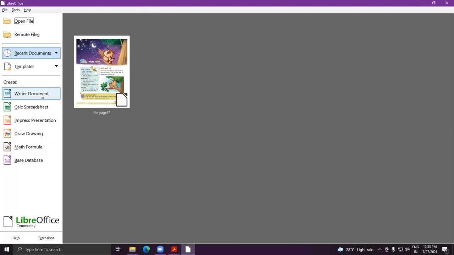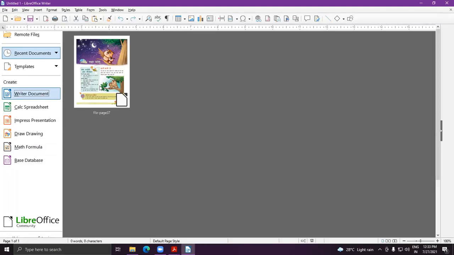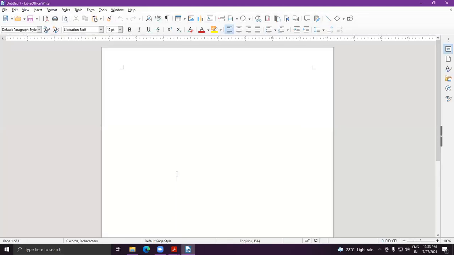Then I need to click on this Writer document. I am double clicking on it. Okay. My PC is quite slow at this time, so that's why it is taking too much time. Here you can see the LibreOffice Writer's first interface. So now you need to understand what this interface has. Okay, so here you can see the very first line written here, Untitled 1 - LibreOffice Writer.